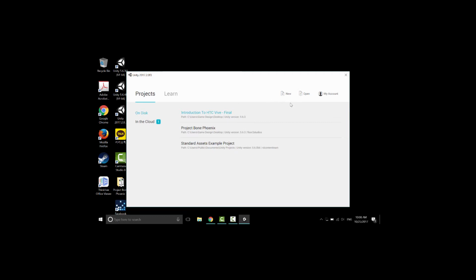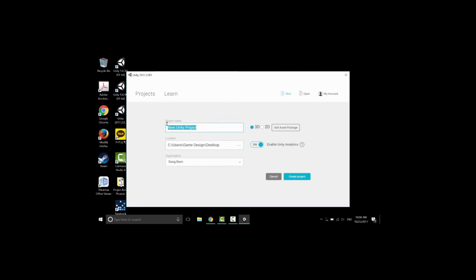So what I'm going to do, I'm going to click new, okay, and then I'm going to name my project maybe AR_test, and I want to use 3D. Then this is location where your project folders will be saved. So I'm going to save my project folder on the desktop. And other things, you don't have to worry too much about it. So I'm going to click create project now.